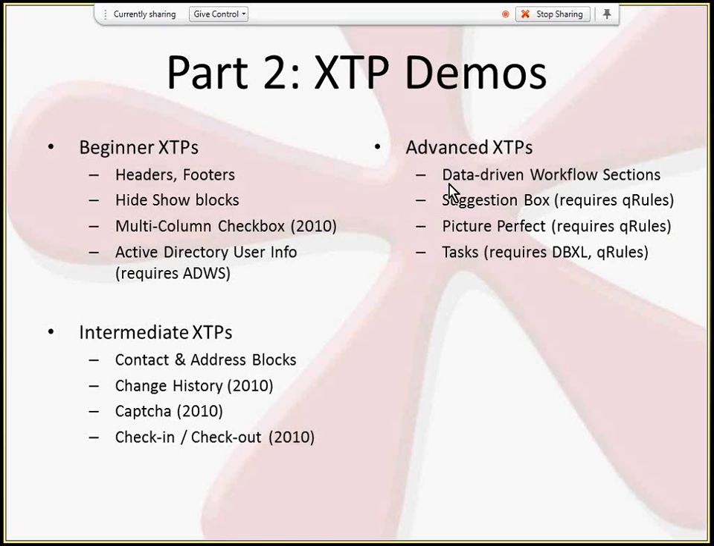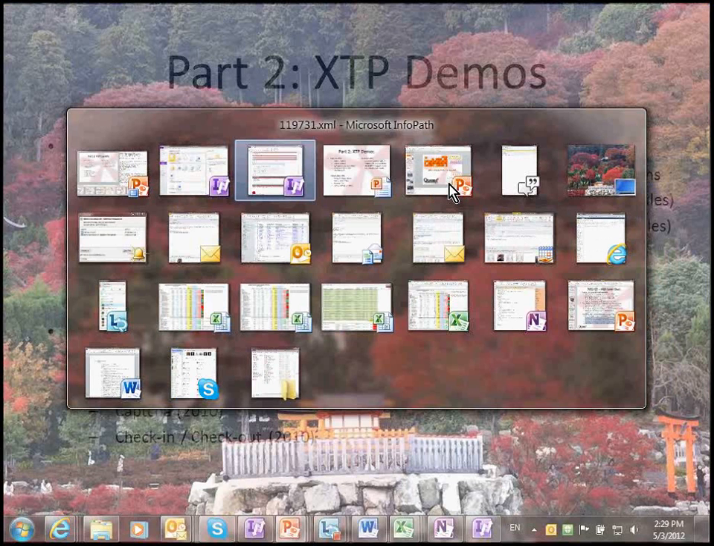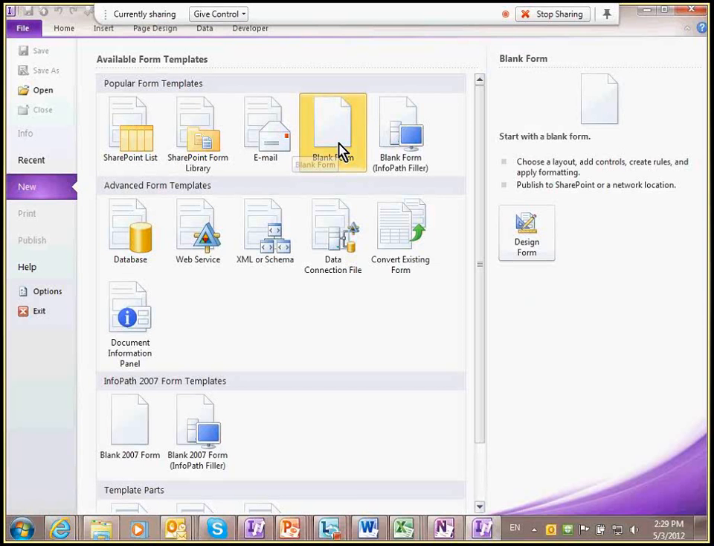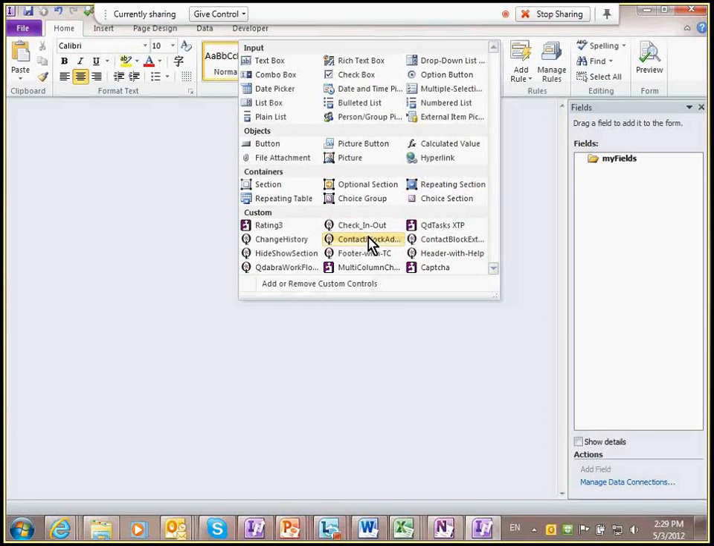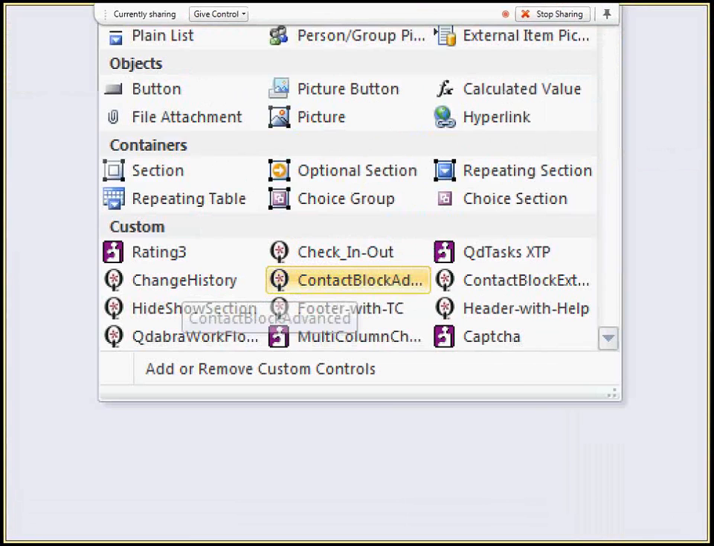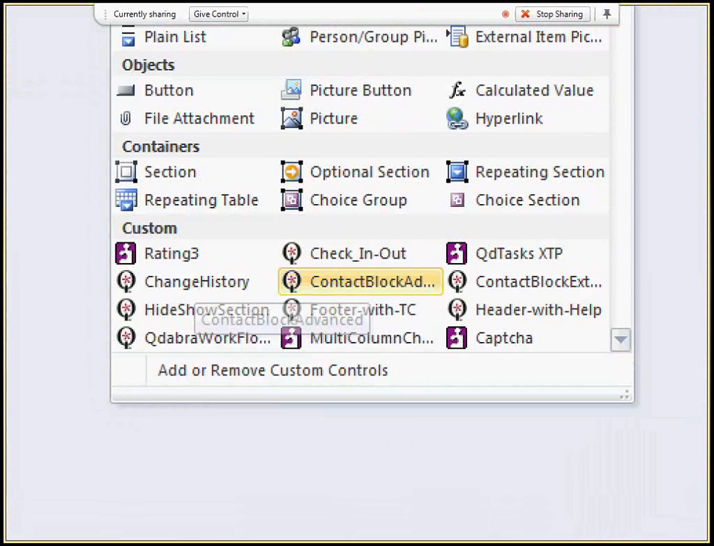Going too fast. So this is the slide where I go off and show you all the demos. So I'll go to InfoPath here, and we're going to create a blank form, and I'm just going to go through these and show you these template parts. So I've created the template parts already, and I've added them to my InfoPath form. How did I do that? On the ribbon on the top here, you see there's a section for controls here. And if I expand this section, you'll see that at the bottom I have these custom controls. I've got actually about 12 of them.